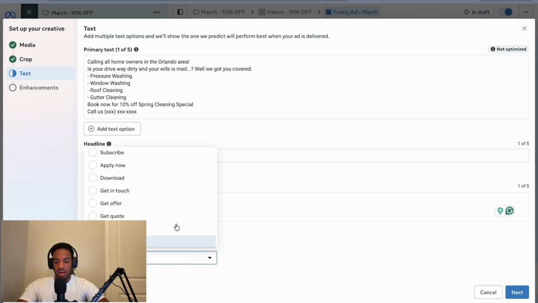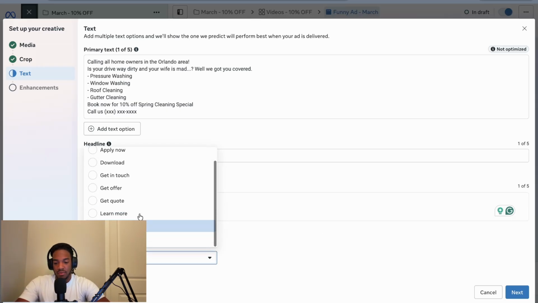So when it comes to the call to action, there's only a couple of different options that are going to be specific to lead generation, like get your offer, get your quote, sign up, book now, maybe even learn more if you want. The best ones, in my opinion, get a quote and book now are the two main ones you're going to use. Learn more is a good one as well.